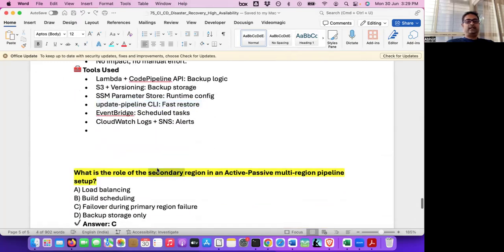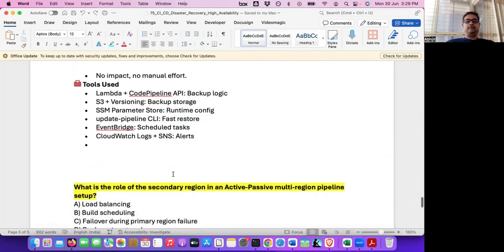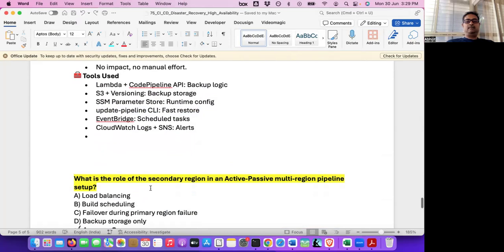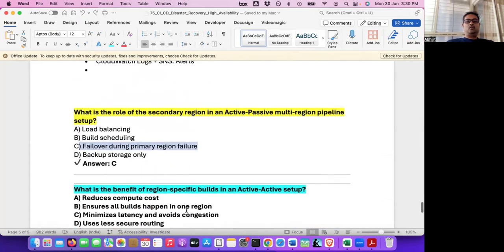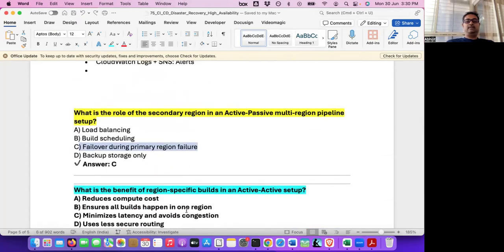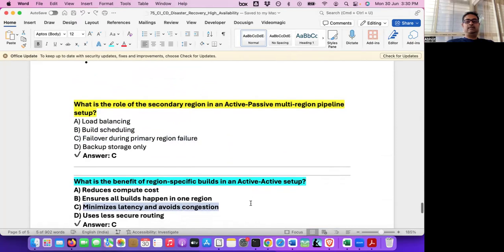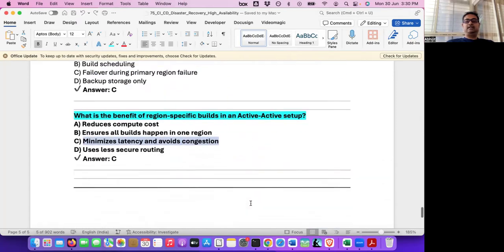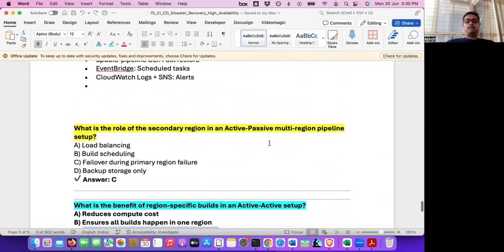What is the role of the secondary region in an active-passive multi-region pipeline setup? In an active-passive setup, the role of the secondary is failover during primary region failure. What is the benefit of region-specific builds in an active setup? It minimizes latency and avoids contention. So that is the active setup, region-specific builds.